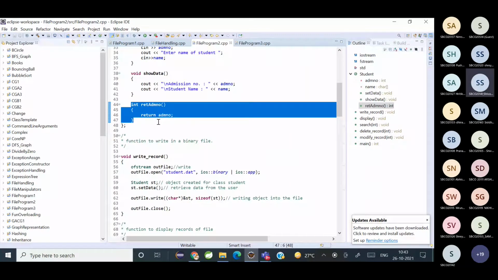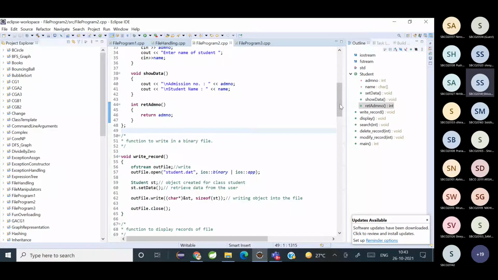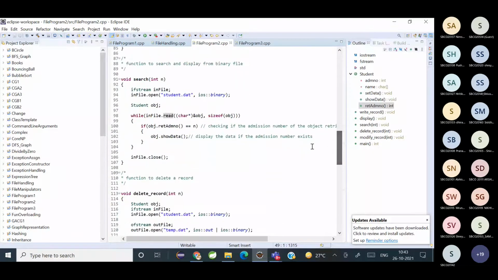We are returning the admission number. You read an object from the file and the object's admission number is returned, and that number we are checking against n. This n is the argument we take for search. That means we are checking whether a particular admission number exists or not in that file.